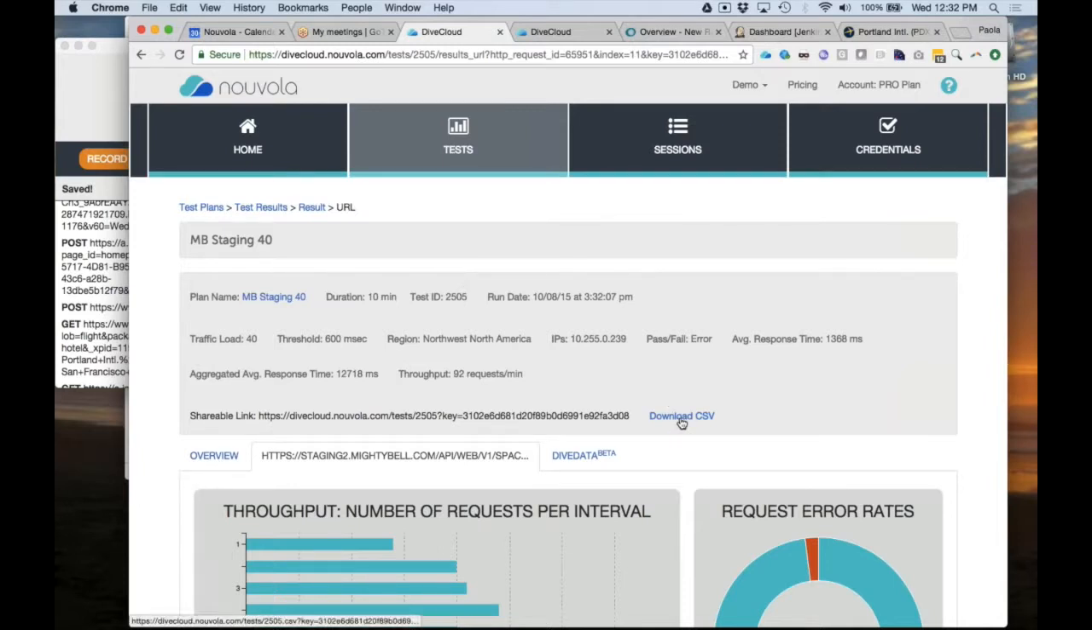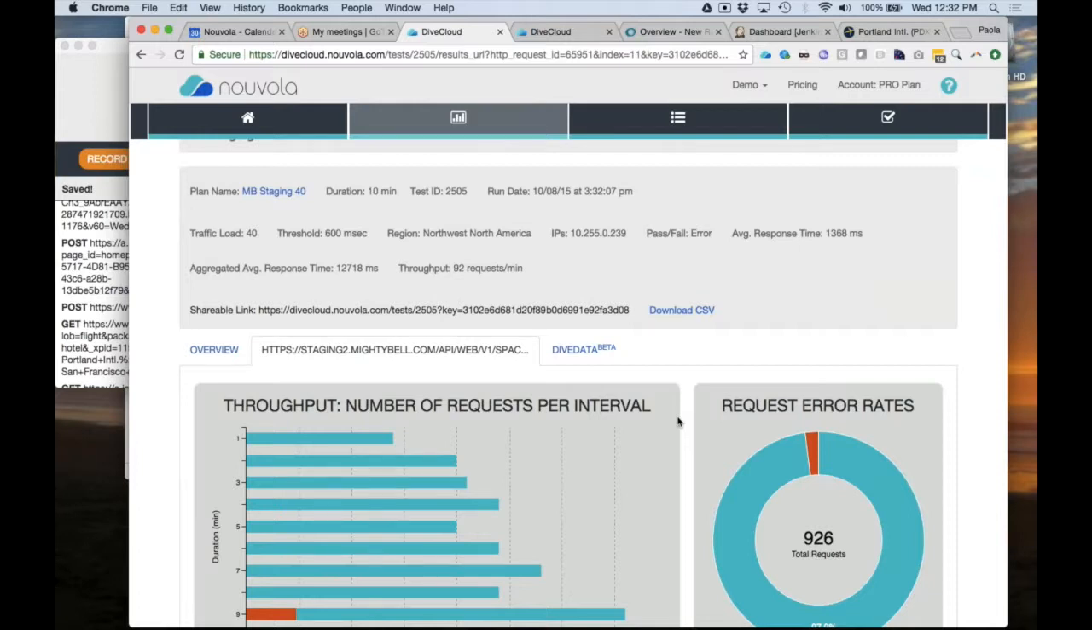You also have the ability of downloading the CSV, which is the raw data for this test. So you can just have data related to each individual request, when the request was done, which users, if there is a region, which region, and so on and so forth.